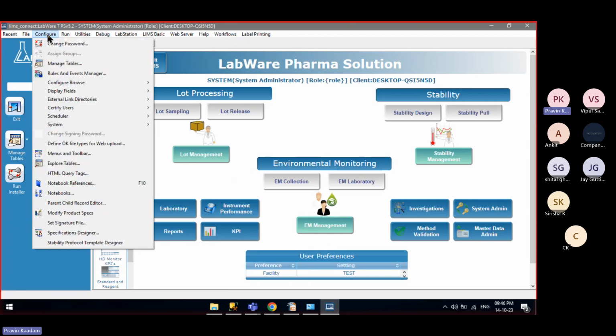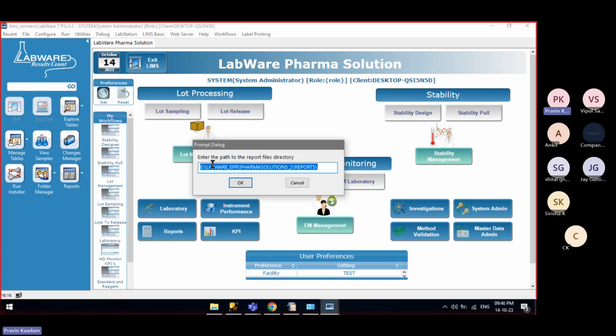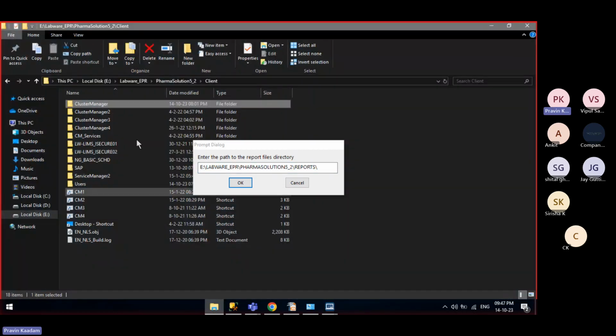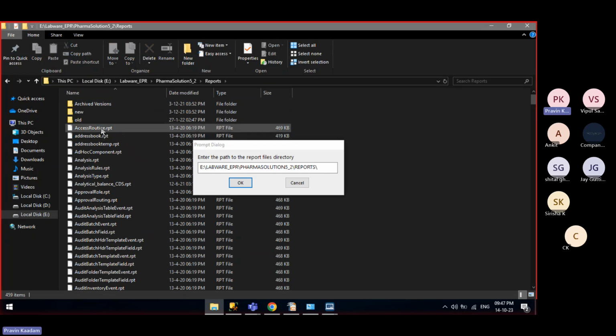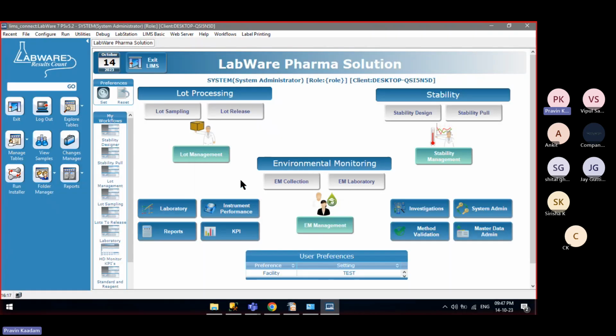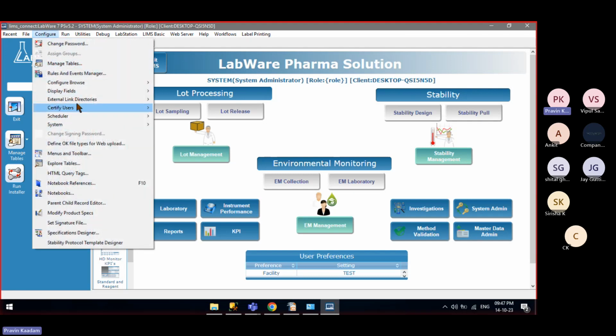Simply go to configure and select external link directories. Click on reports. This is the path of my reports folder. Just verify the path: E drive, Labware ERP, Pharma Solutions, and the reports folder. All the RPT files, or Crystal Report files, are present here. Ensure this path is correct, because if it is not correct, none of the reports will work. So first and foremost, verify the reports.